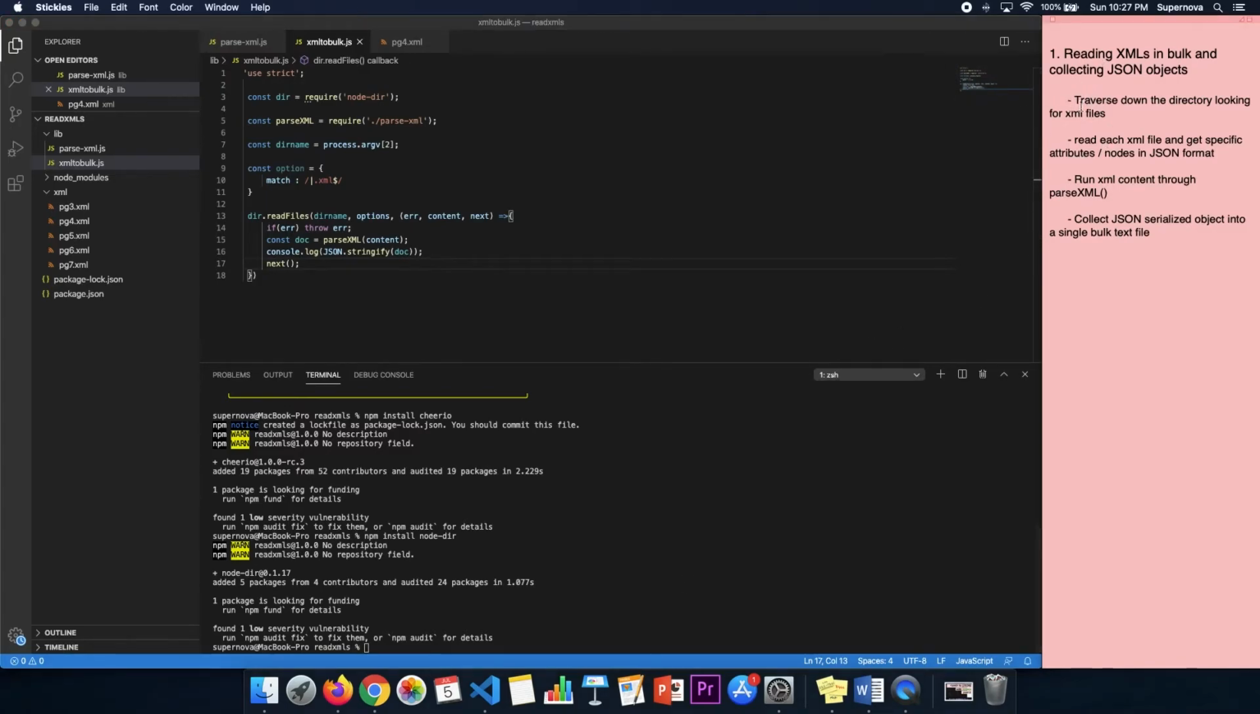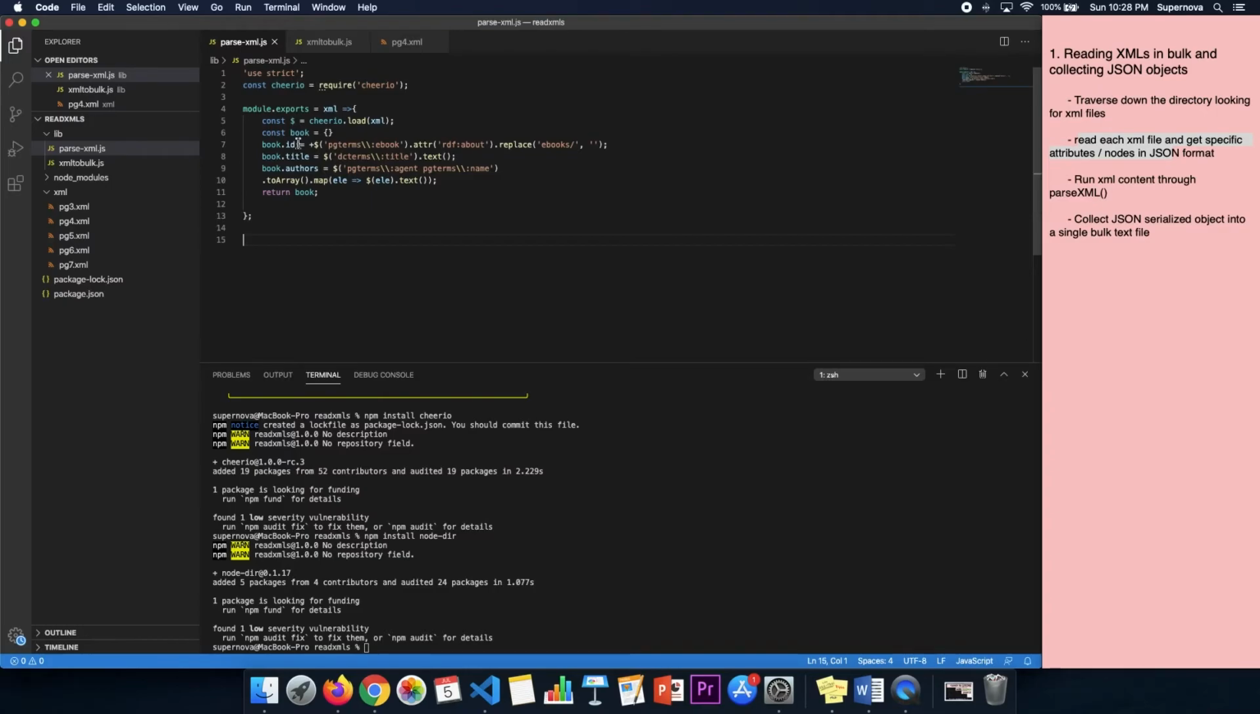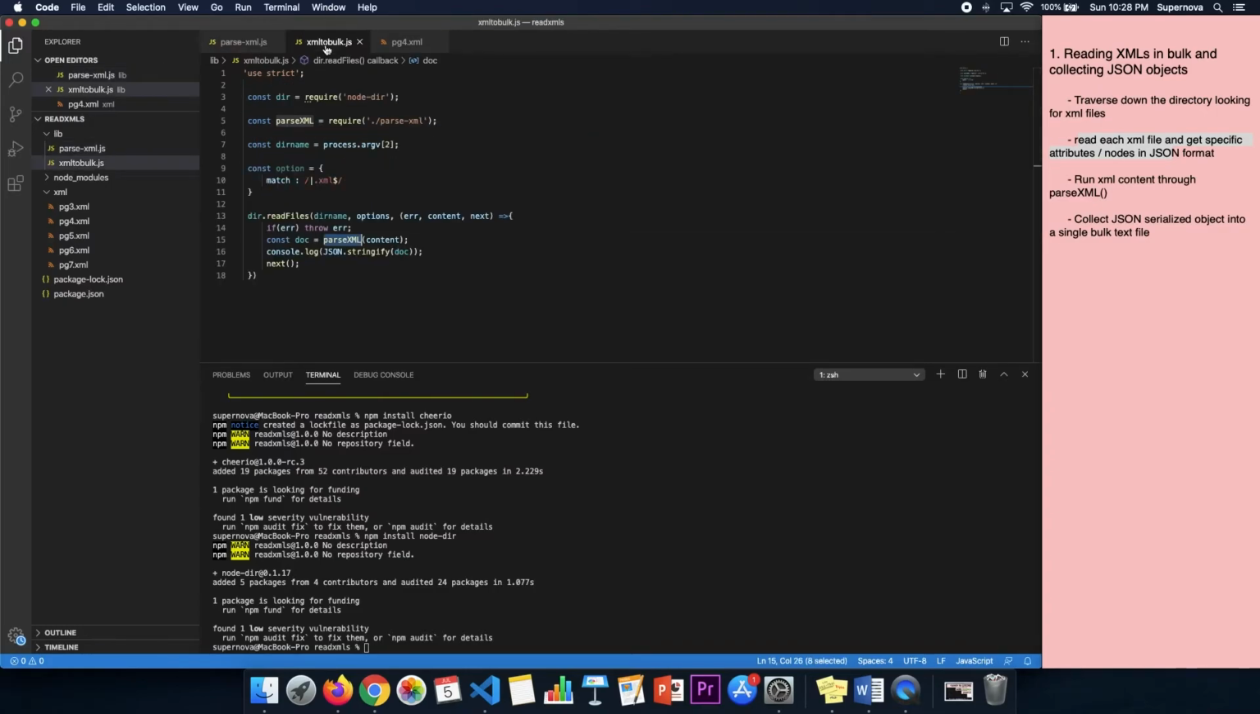It will traverse the directory, look for specific XML files, and then read each XML file. We pass the content that we get to our Parse XML, and then Parse XML returns 3 elements: ID, title, and author from each XML. Right now we are just printing it. Let's try if it is working.